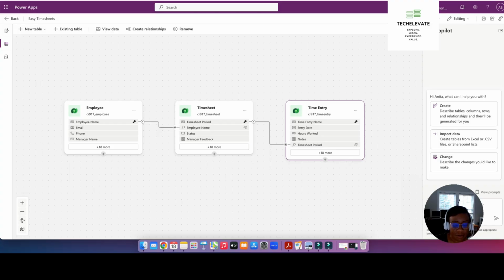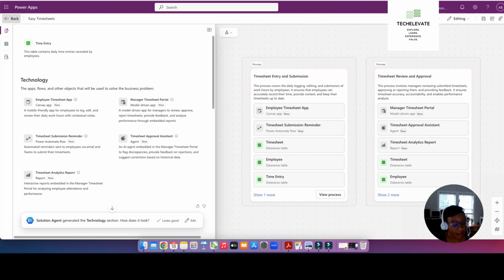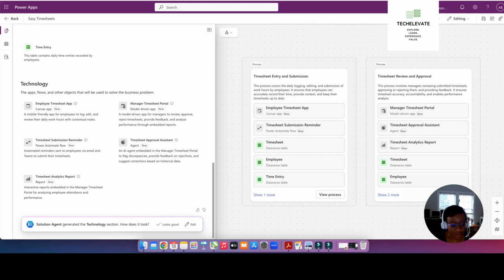So this is a very easy way to go in and make modifications and have the agents do it. The data agent will actually go in and make the updates for you. You can also remove tables and add existing tables to it. Okay. And we're going to say, you know what, this solution agent, you did a great job. You generated the technology section and it looks great. We're going to continue on.